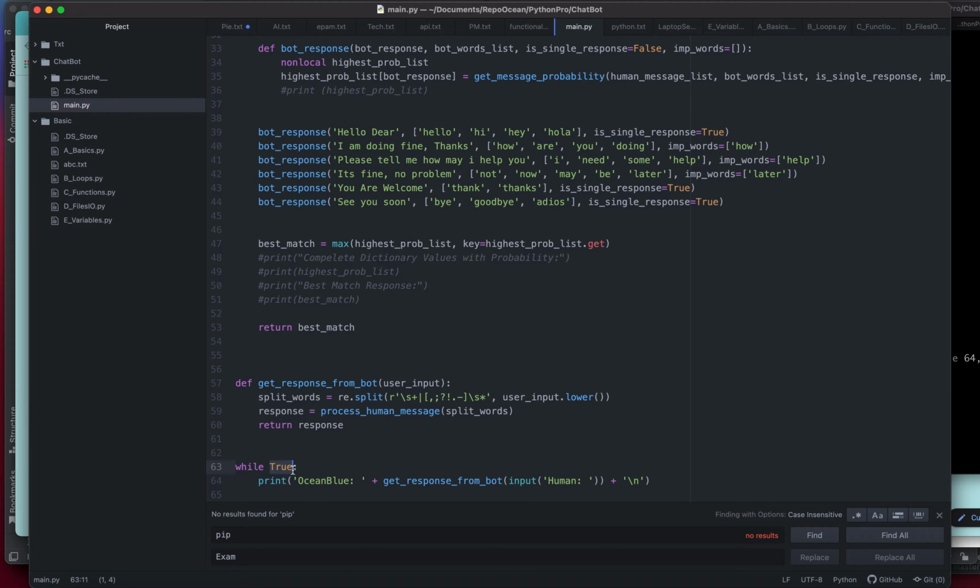and here I have given true, so the while loop will never stop. You have to stop it manually, but otherwise the loop will never stop. So while true, print Ocean Blue, this is our bot name, and this is the method name, get response from bot, and this is the input. We have seen how to ask for input in the Python series, and here is the human. So basically, whatever input is given by the human will be passed to this method.